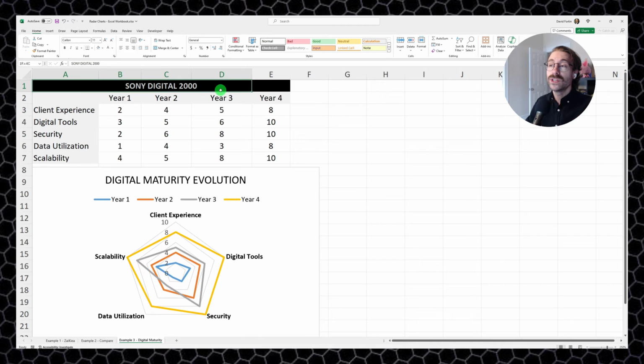We have the Sony Digital 2000, a brand new company. And this is actually inspired from a real client I had, which asked me to do a spider chart in order to see the digital maturity evolution of a client. So we came up with this model here.